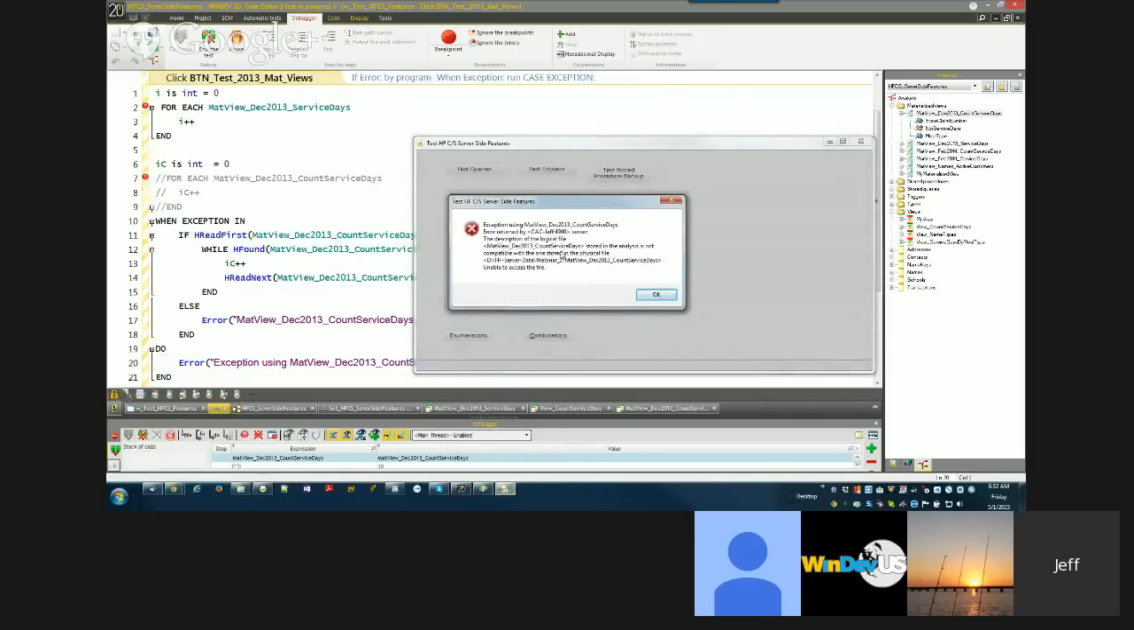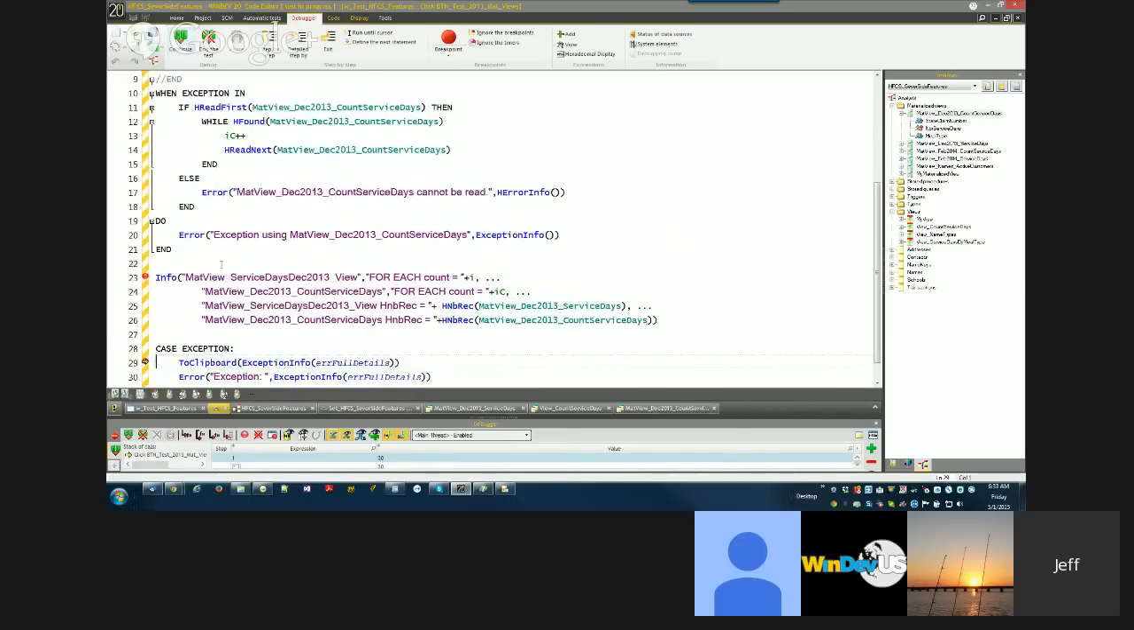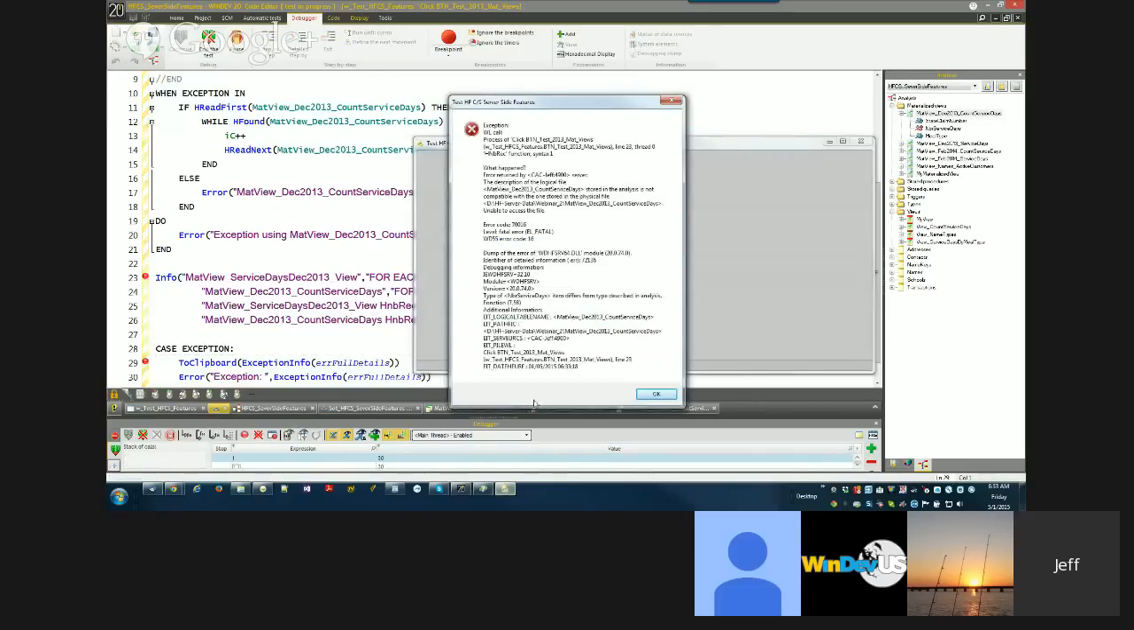And it says that the materialized view count stored in the analysis is not compatible with the one stored in the physical file. Well, you can see that the physical file is there, and we should be able to read it, but it does not work. And now if you come down here and try to use the HNbRec on this count service days, it also gets the same error. So we do a go, and you'll see that it's again saying the analysis doesn't match the physical file.